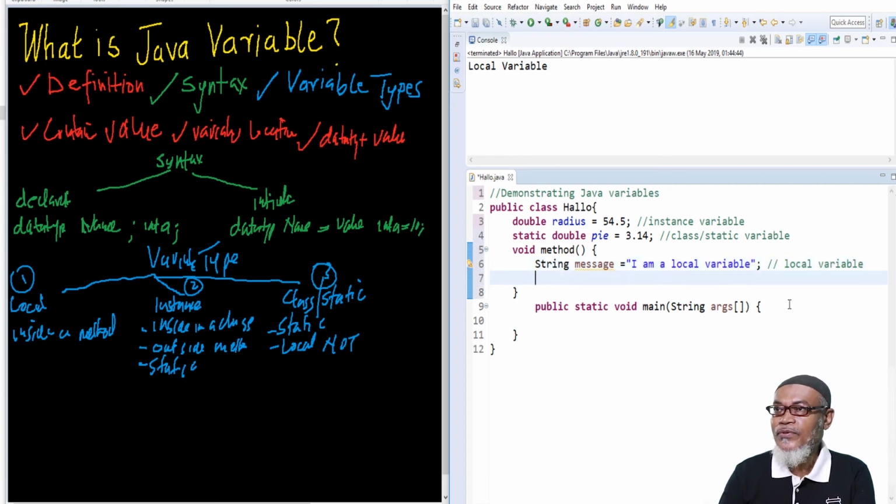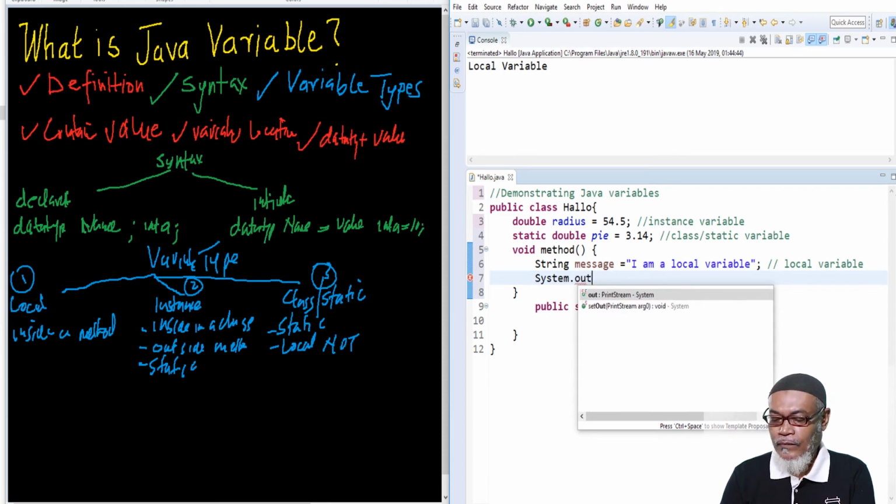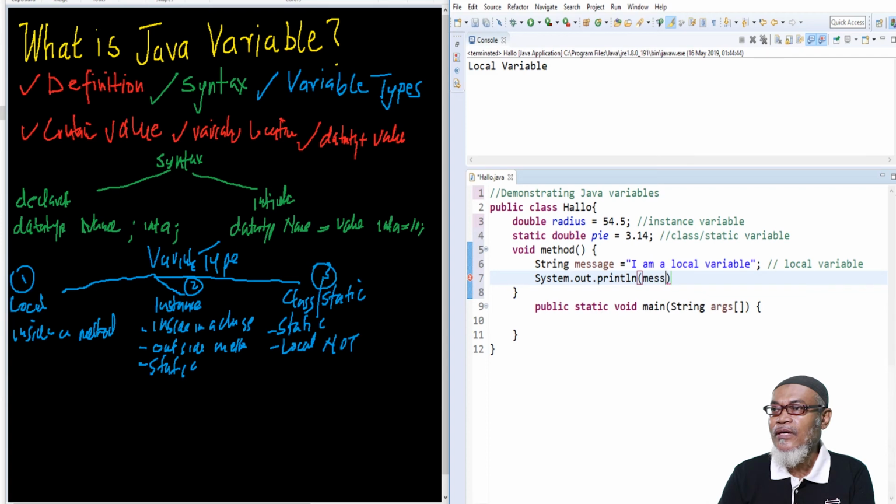So let us put a few lines. System.out.println. What do you want to print? We just want to print our message. So we are printing our message inside there, and we terminate. So basically we have demonstrated our three variables which are found in Java: the instance variable, the class or static variable, and the local variable.